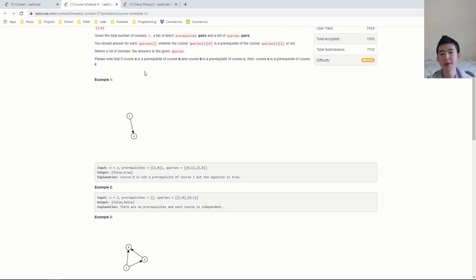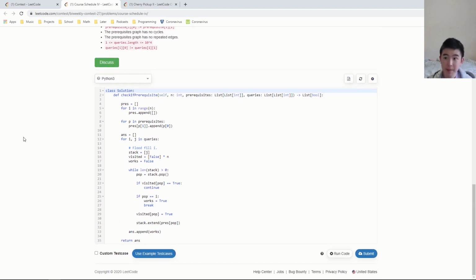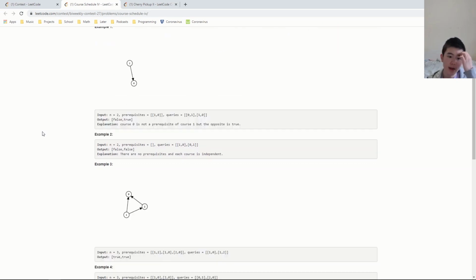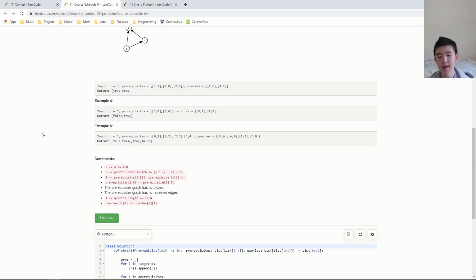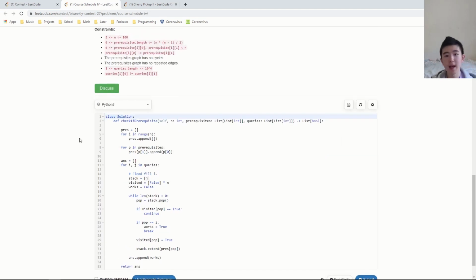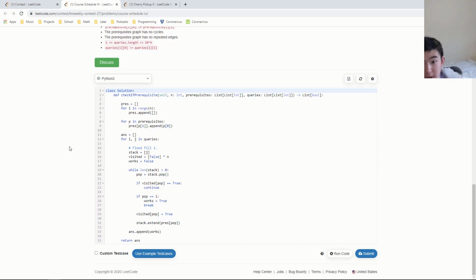Yeah, so if A is a prerequisite of B and B is a prerequisite of C, then A is a prerequisite of C. So how we do this is we basically construct an adjacency table, and this means for every course we list out all the courses that it is a prerequisite of. Once we construct that it shouldn't take too much time because n is at most 100 and the prerequisite list is at most n squared, right? So this shouldn't take too much time.